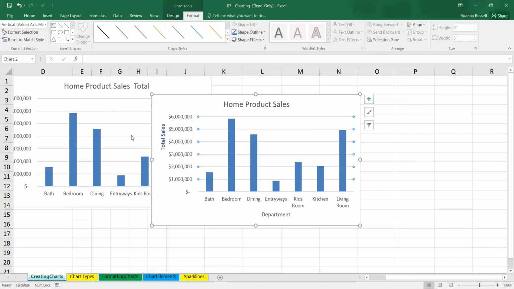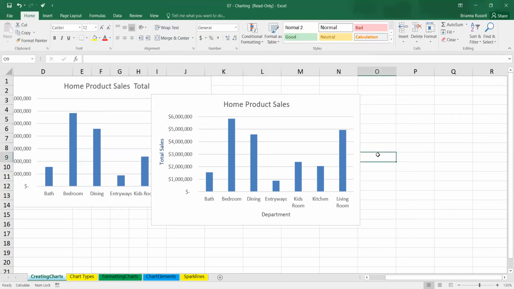But that's just kind of an overview, and we can go more into charts next week too, because there's all kinds of different charts that we can use, and they're all useful for different things.